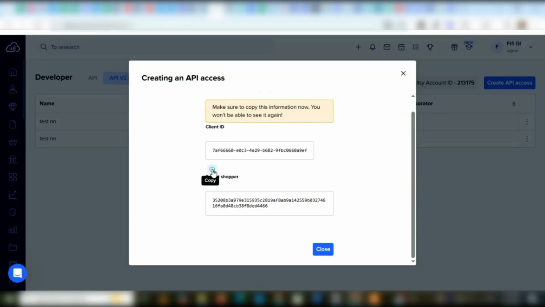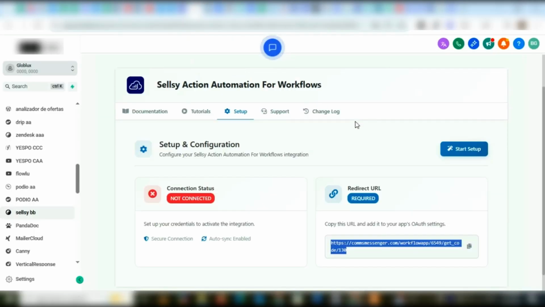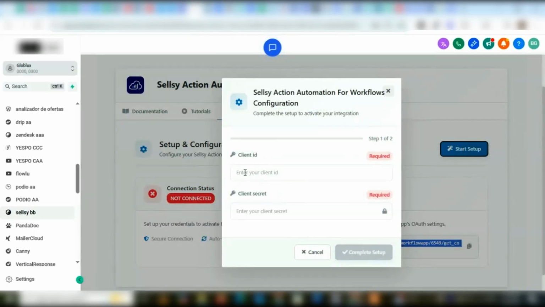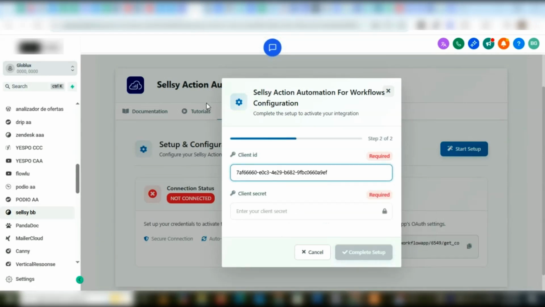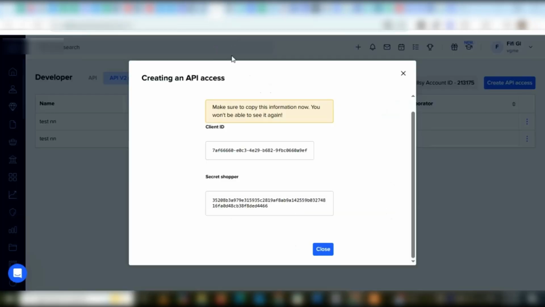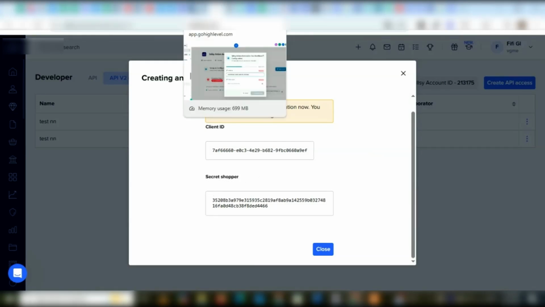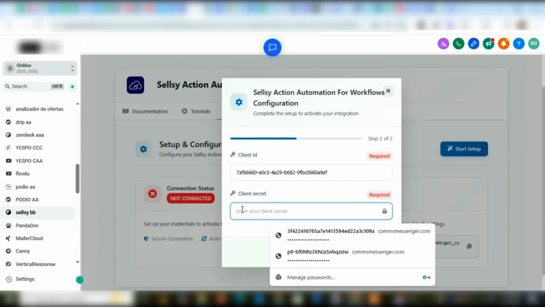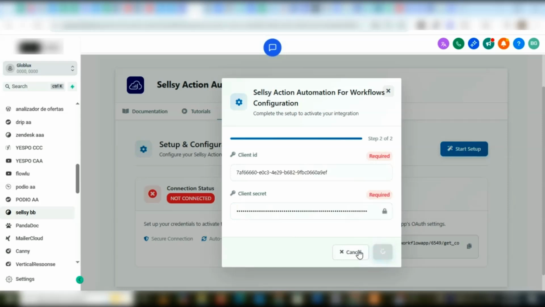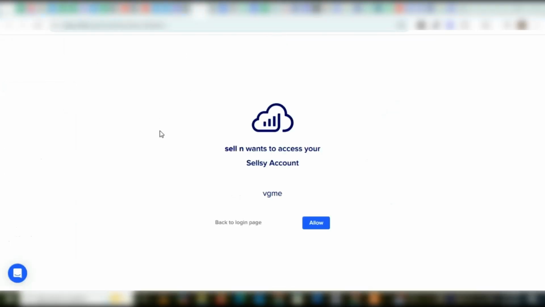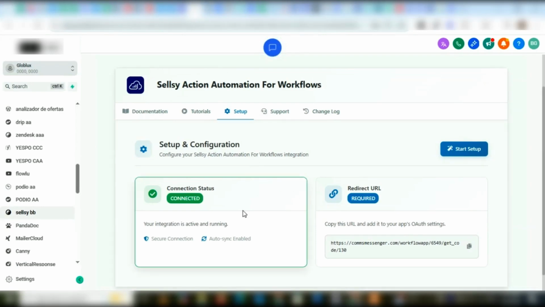So you're going to copy your client ID and head over back to your account. Click on Start Setup. Paste your client ID. Head over back to your account online. Copy your client secret. Head over back to your account and paste. Once you're done, click on Complete Setup. There you go. Your app has been successfully connected and set up. Then you're going to click on Allow and then you head over back to your account. As you can see, our app has been connected.